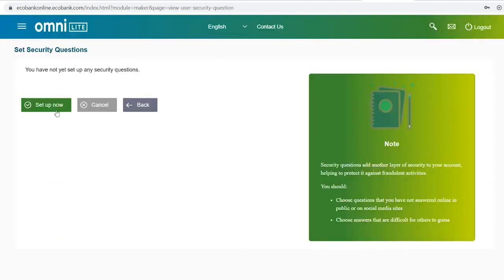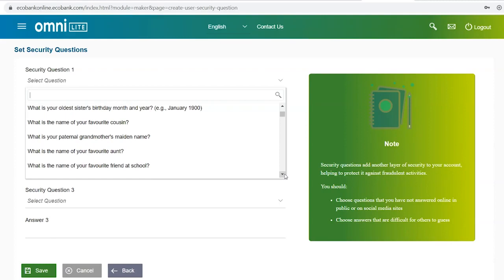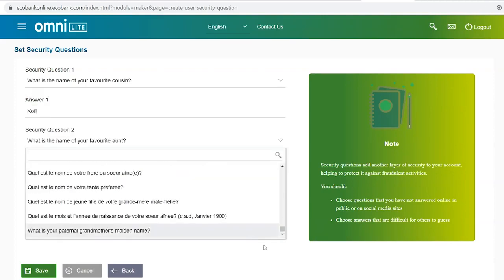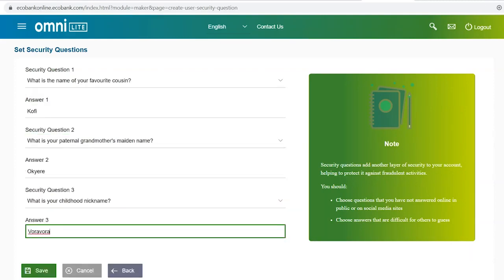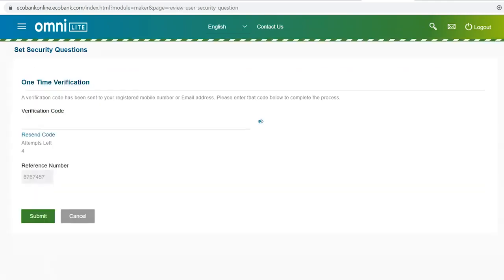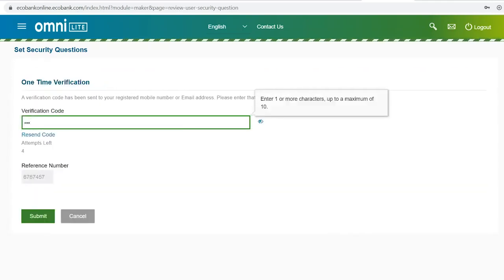Select any three questions from the large pool of sample questions and then go on to provide your answers. Click on Save. You'll be asked for a one-time password that will be sent to you via your preferred medium.